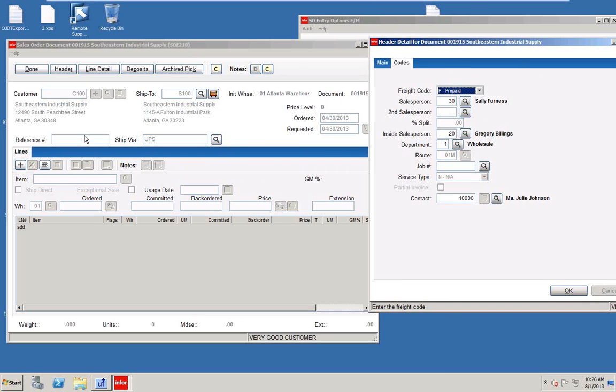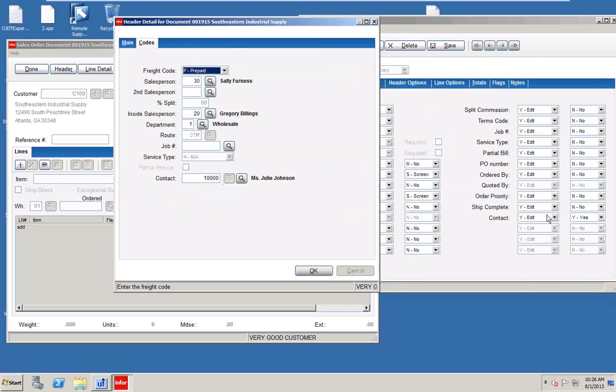But let's say I still need access to the reference, but I don't use it all the time. What I would do is I would have it here as being editable, okay, but I wouldn't put it on the screen. I would just put a yes, which means it's not going to be on the main screen, but it's going to be on the detail screen. So that's what this means here.